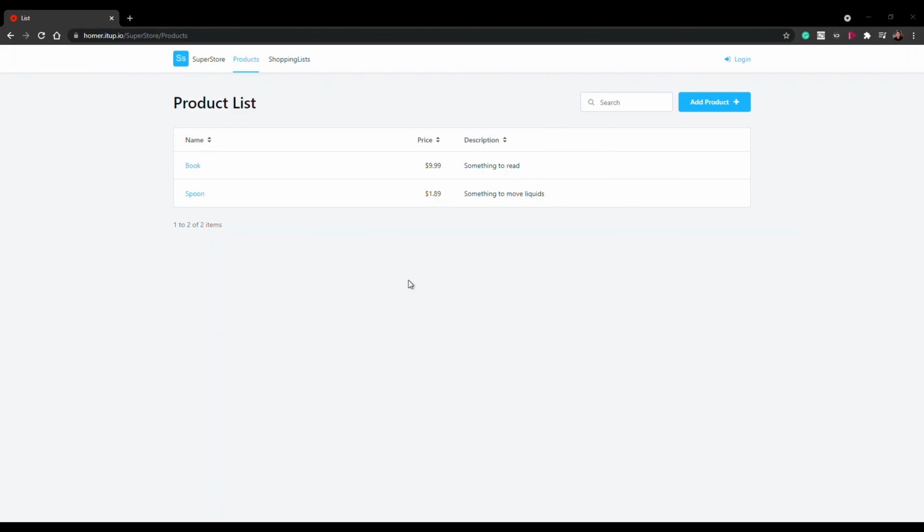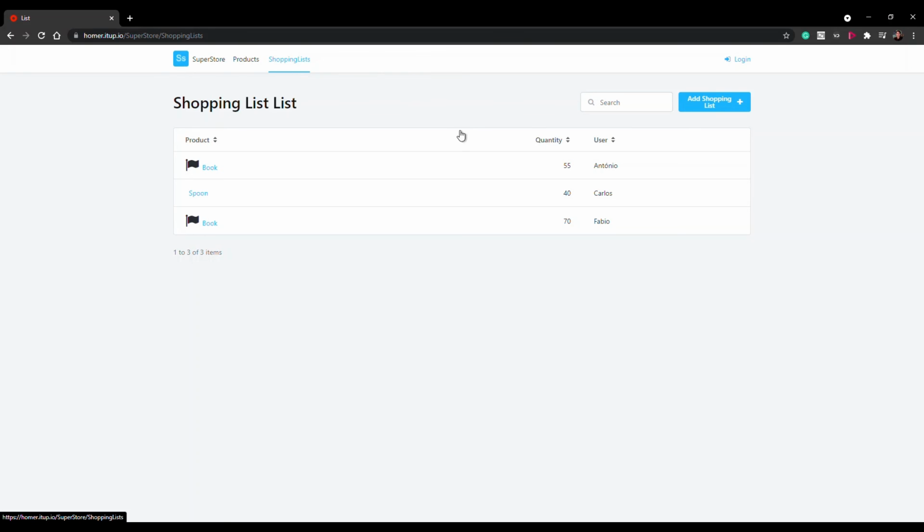After publishing and running our app, we now see that we have two products, books and spoons. But only the books were bought more than 100 times.